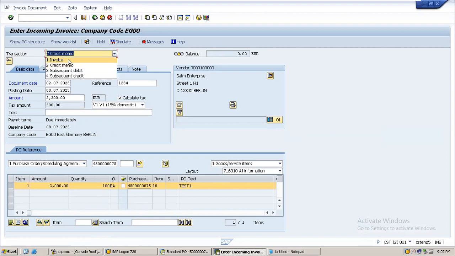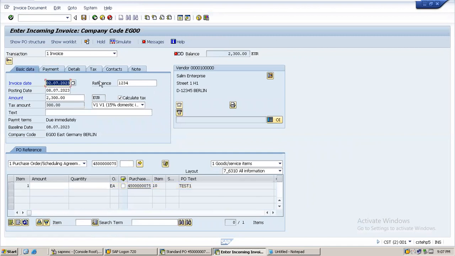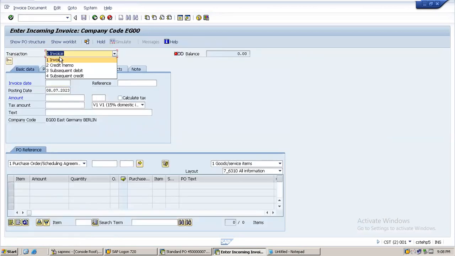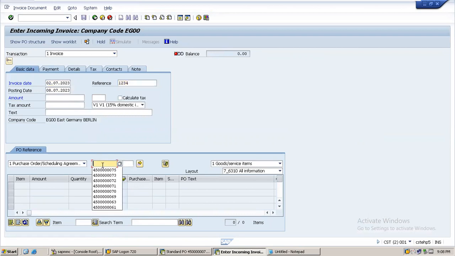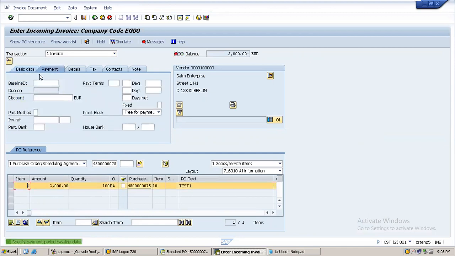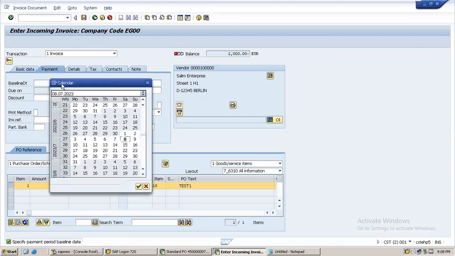I need to select an option, the invoice. Let me just start it again. I'll go to the my row. I'll select my transaction as invoice. I'll give my date, invoice reference number, that is the supplier invoice number. I'll give my purchase order reference number here. I will say to the system that the supplier has submitted an invoice for 100 quantity and the amount is 2000. Baseline date I will provide here.